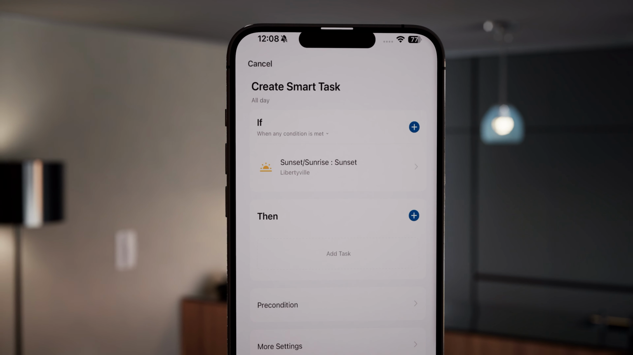From the choices listed, we will choose Evening Light, which again is a lighting scene we had created earlier. Now click Next Step. Back on the Smart Task Creation screen, check the If condition and then Action to make sure everything is correct, and then tap Save. Again, a window pops up asking you to name the scene. For this example, we will call it Evening Sunset Schedule, and then tap Confirm.